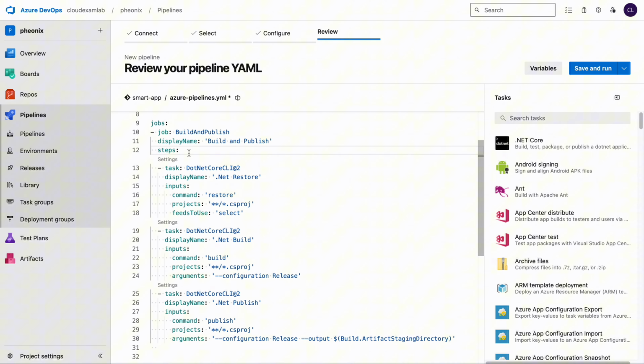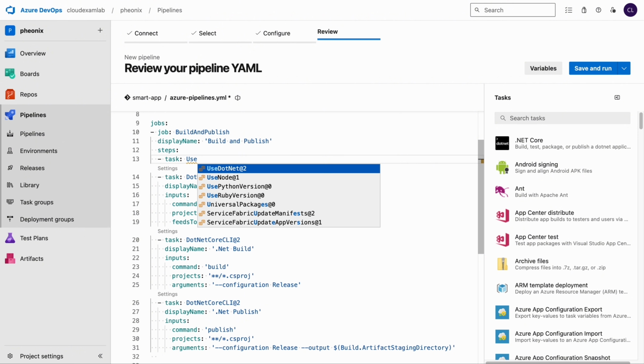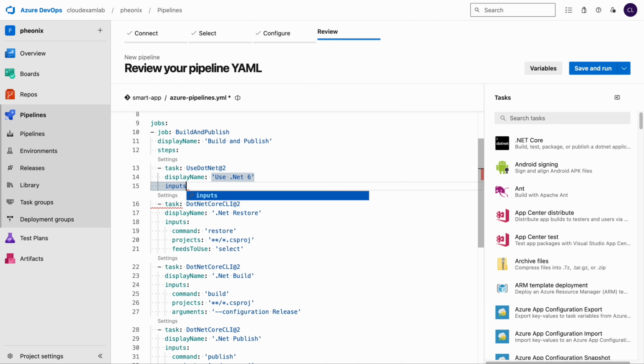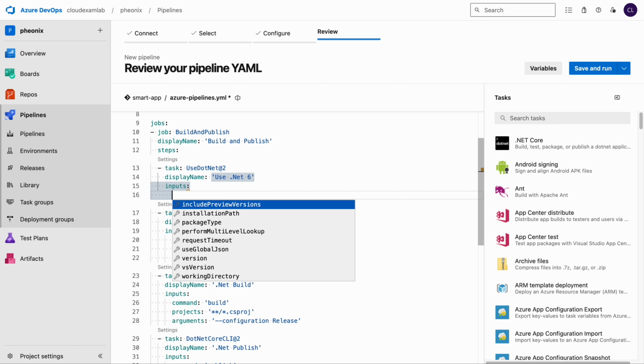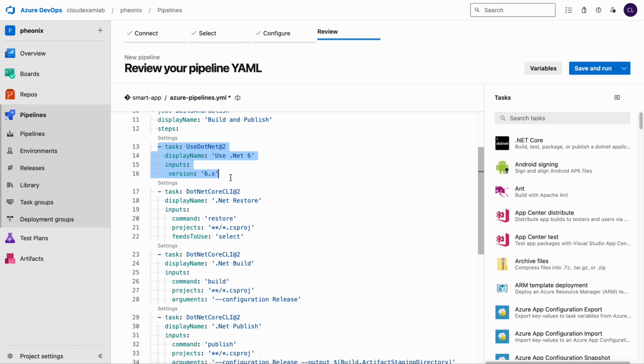Now we need to add another task that allows us to select the version of our .NET application. For this, we will use the use.NET task. We will give it a task display name of use.NET version 6. For the input, since this task requires an argument, we will set the version to 6.x. And this ensures that our pipeline uses the correct version of the .NET SDK when building and publishing the project. That should cover everything for our pipeline. Now we are ready to build and publish it.